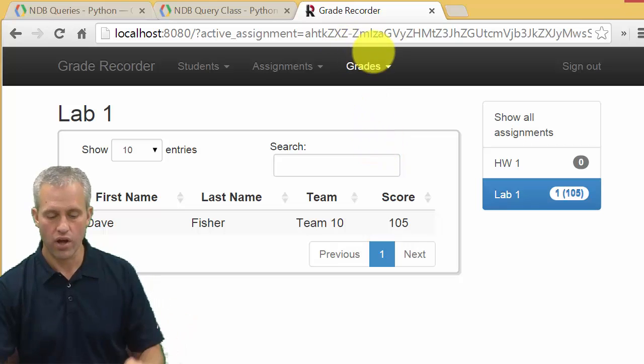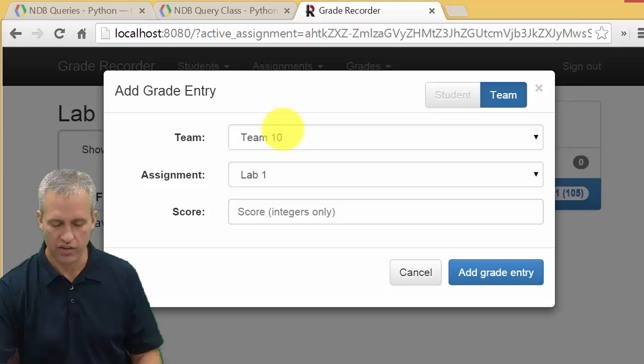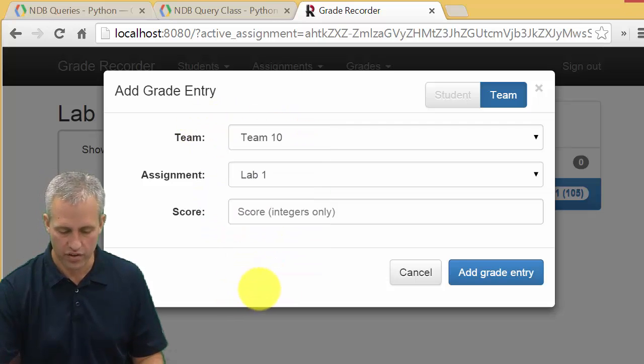Let's go ahead and write the one such that you could add a grade entry by team, right? So if I do it by team, if I were to inspect element on this, what the heck, I'll do it.